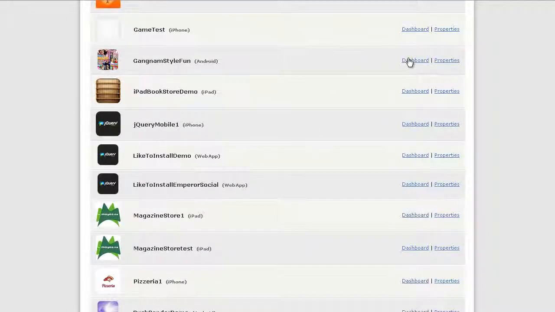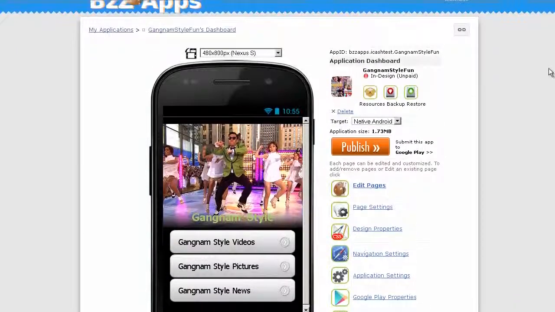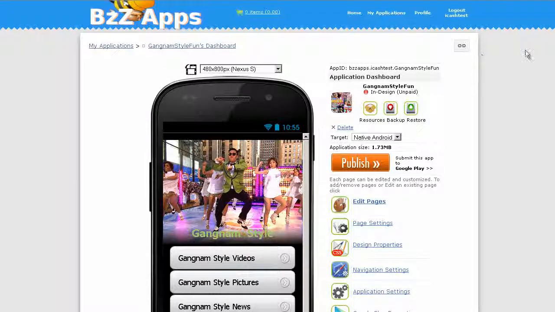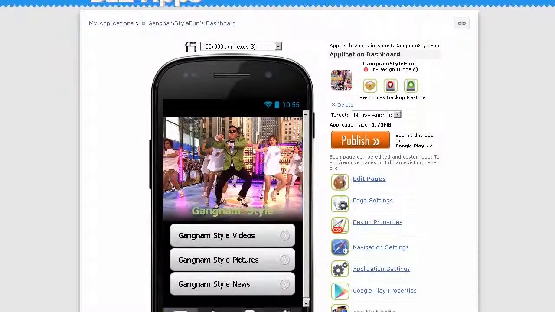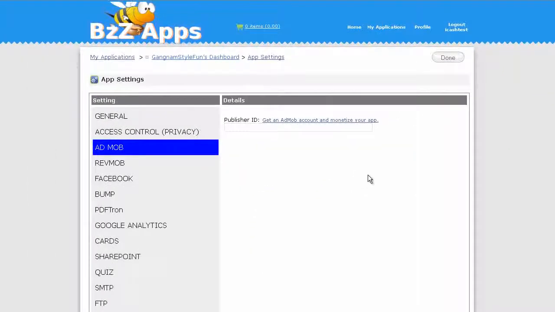Let's go to the dashboard. This will be the final name for this app. We're basically using the Celebrity News app that we created before as a template, and from that we can quickly generate other apps. Next, click on Application Settings and click on AdMob. As you see here, Publisher ID, get an AdMob account and monetize your app.